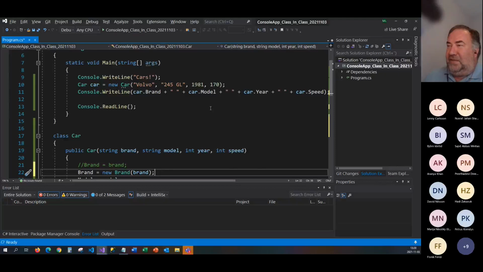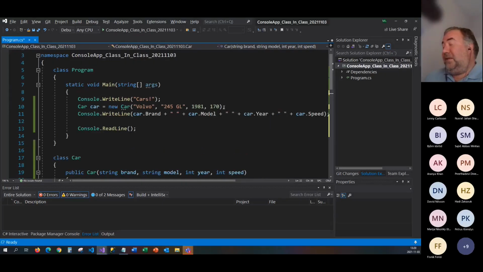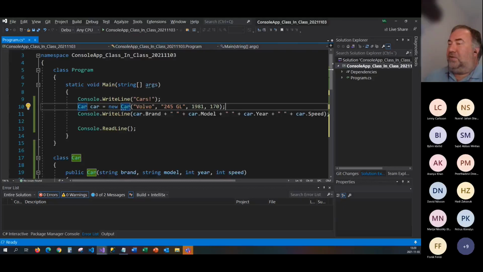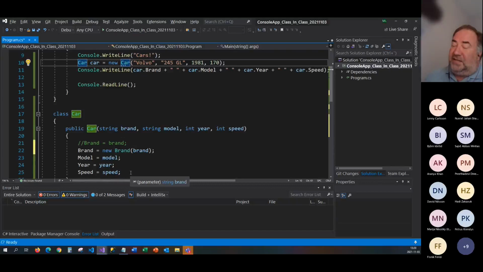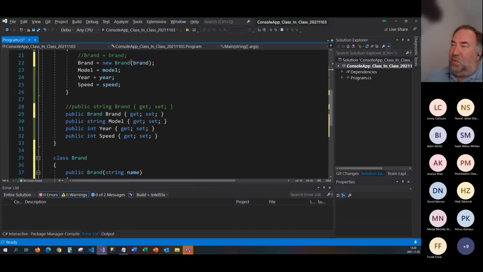So if we check on this code now, it's not complaining about this. So this is still working when I'm creating a new car here, because the constructor is taking a string, but it's making the work for us creating a new brand when setting the brand. I'm gonna check the chat, so maybe we have something. Nothing. So I think this is still clear for you what's happening.